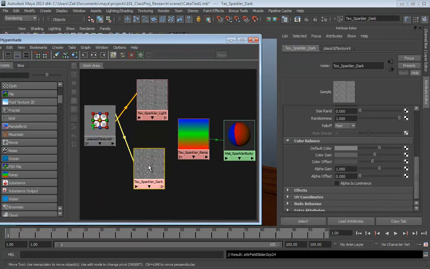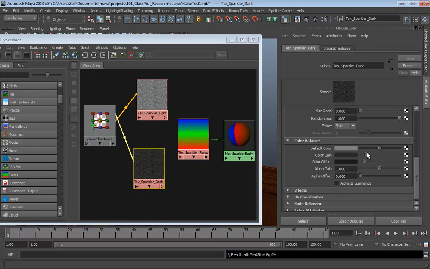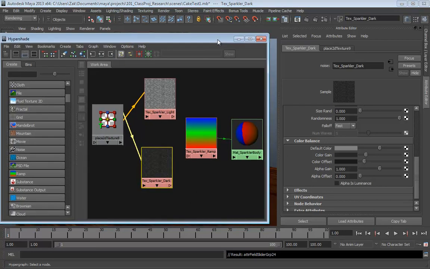Now, we do need to make the dark version of our texture dark. So come over here to text sparkler dark, and all I'm going to do is move both of these sliders down just to make a darker version. I wouldn't go all the way to black, but something like that should work just fine. Now I'm going to do another ready check for people to get up to this point.